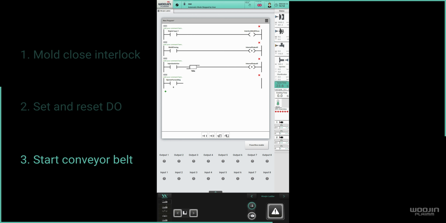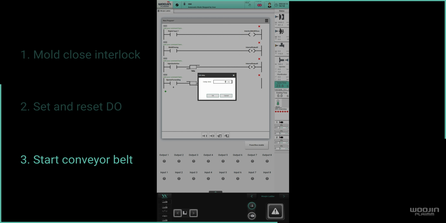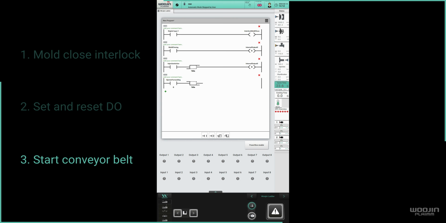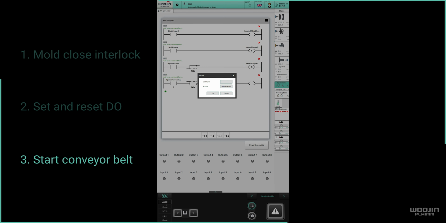To keep the signal active for a period of time, we will use an off-delay timer block. Setting the delay time to 3000 milliseconds will keep the signal active for 3 seconds. Lastly, we add a coil block, and select one of the free digital outputs.